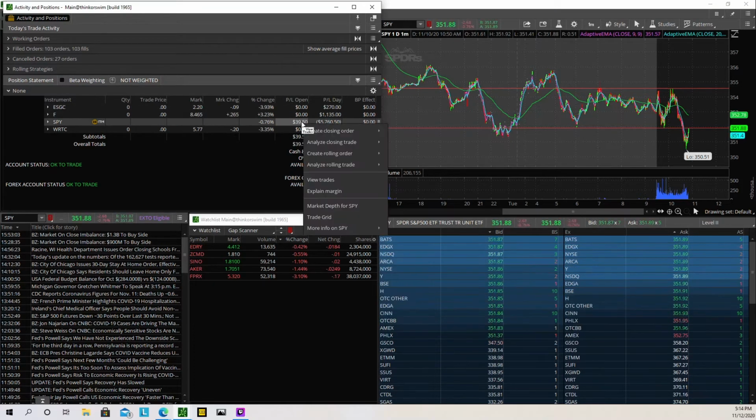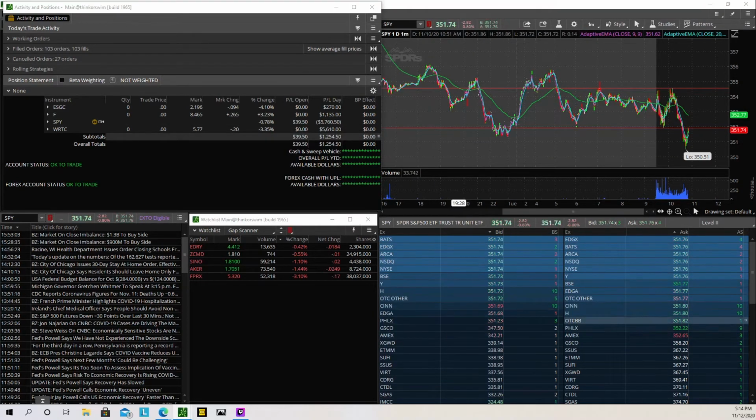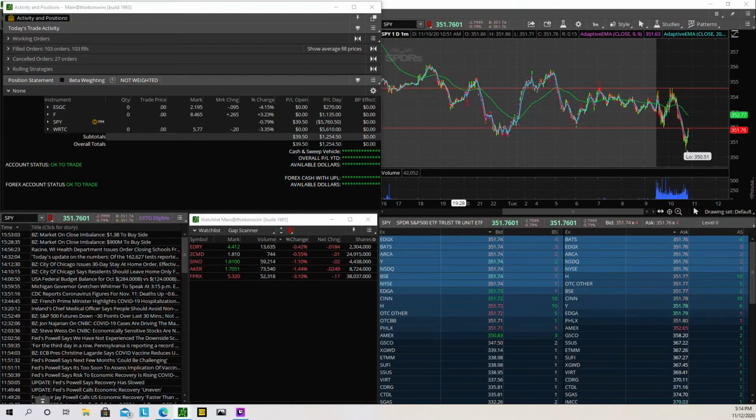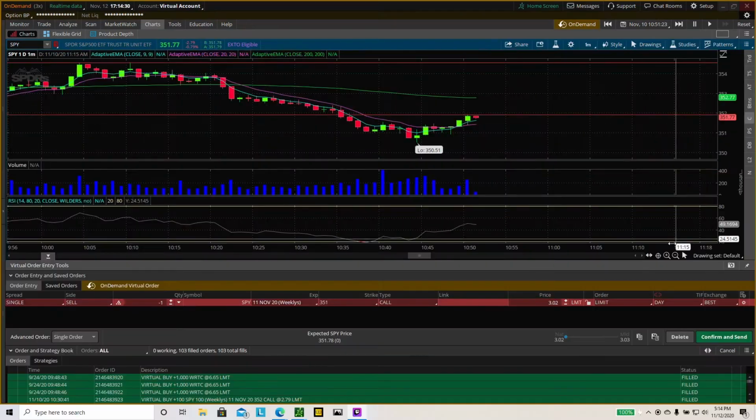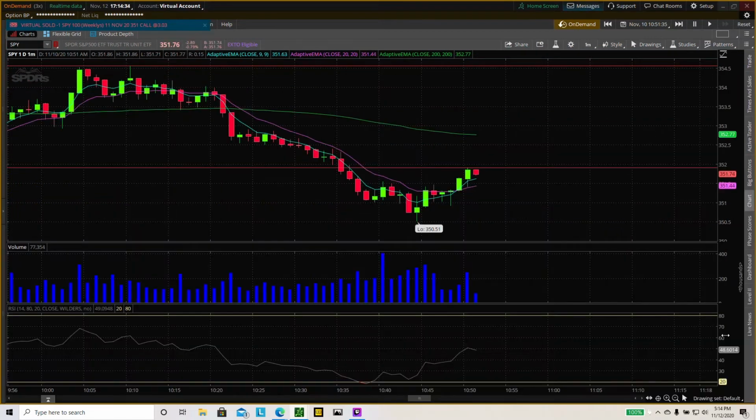That's really good. So when you want to close it, you right click anywhere where it says SPY, create closing order, and then click confirm. It's going to pop up down here. You click confirm and send. Boom. Sent. Sold it at 303.